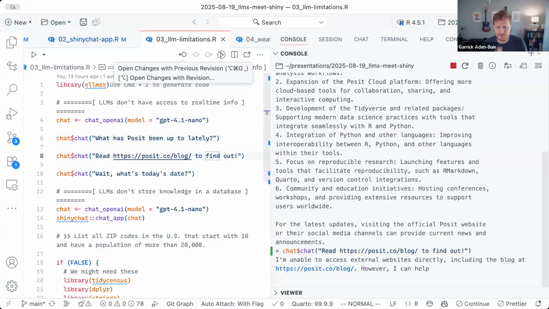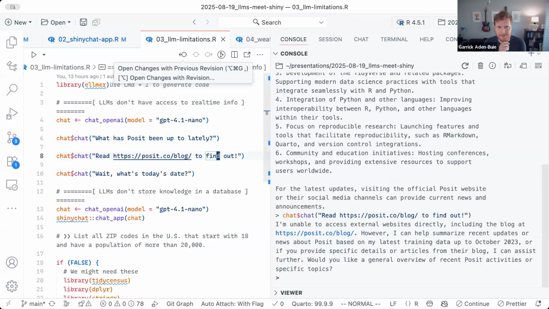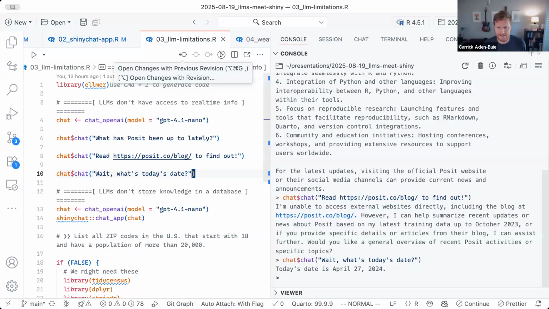So I'll ask the model to read this URL and figure out what we're doing. And right away, the model says, hey, I can't do that for you. I'm unable to access external websites directly, including that blog link that you gave me. In fact, if I even ask it, hey, what is today's date? Okay, apparently today is April 27th, 2024. It's not 2024, first of all. And second of all, it's kind of disappointing that this model can't go read the website.